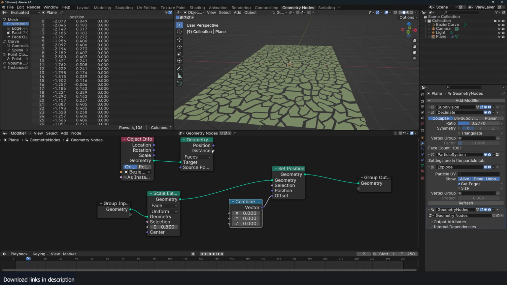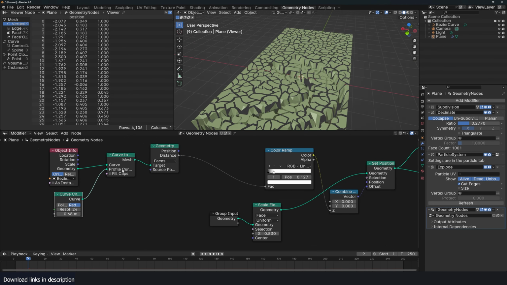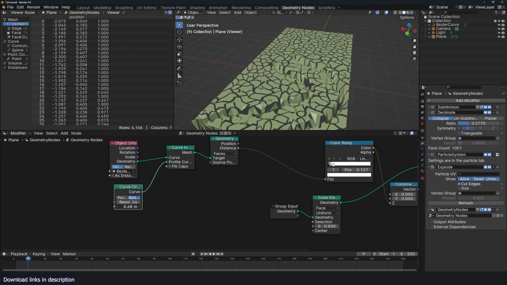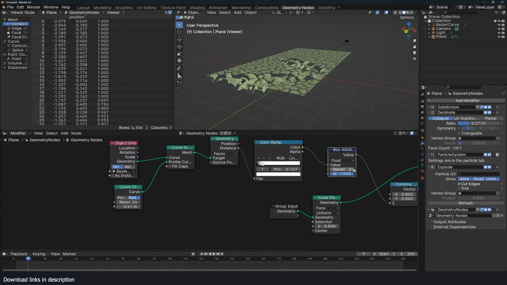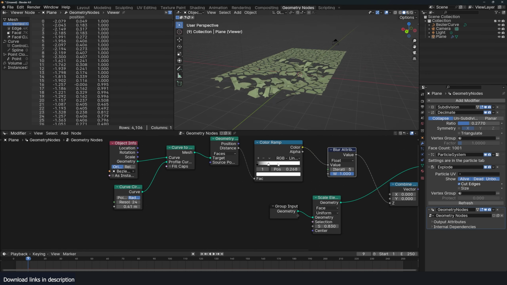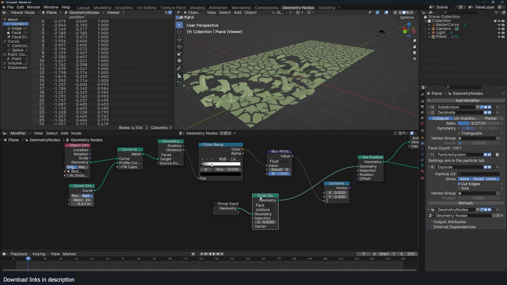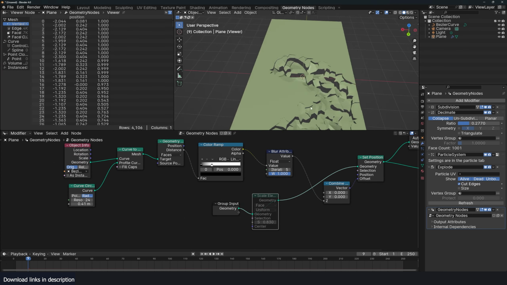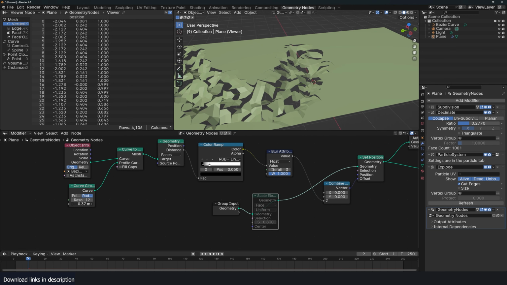I can reduce. So you can see what we're having. We can also use color ramp to control how this is mapped. So something like this. So let me reduce the radius a bit here. You can even blur this attribute, so that we have something like this. Now, without these scale elements, we get something like that. You can already see the cracks and everything. I'll continue reducing the radius.